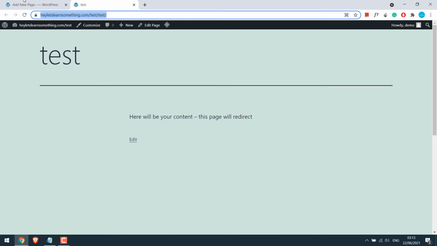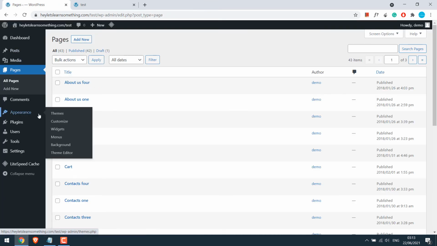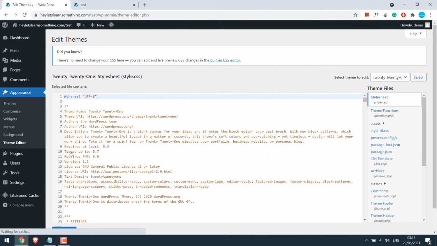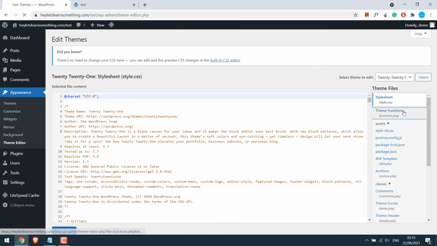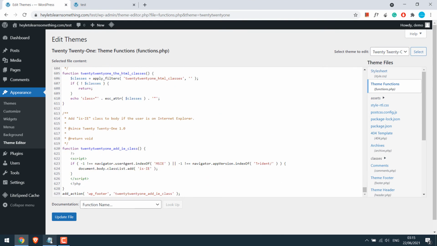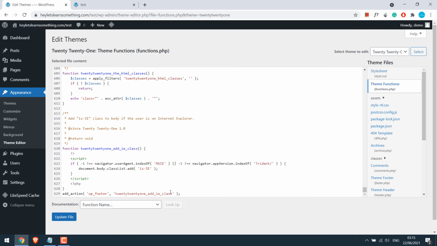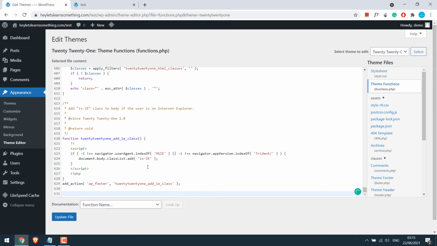For that, go to the dashboard, go to Appearance and Theme Editor, and go to functions.php. Scroll down. Now copy this code and paste it at the bottom.